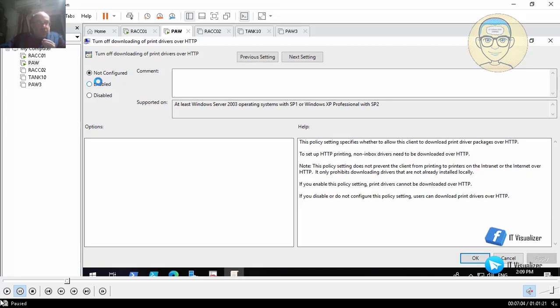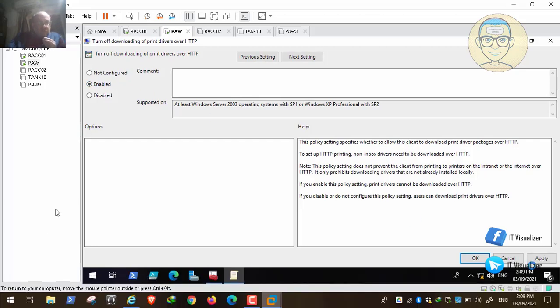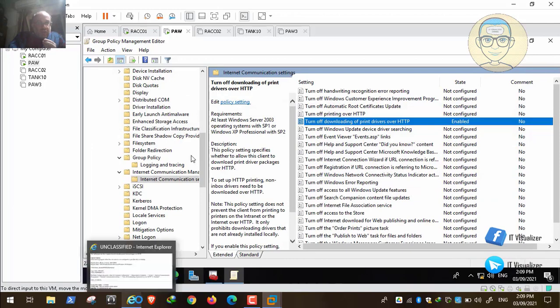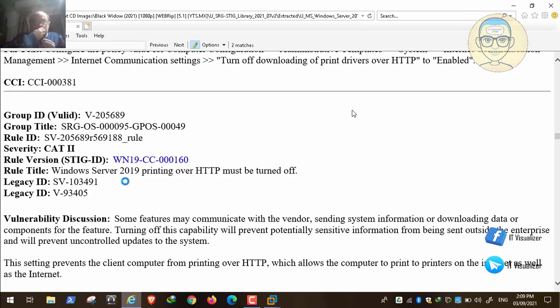If you need to print something, you can do it the normal way, with the network printer installed on your Windows operating system. Open your Word, for example, and print directly to the machine, not open your browser and connect to the HP printer using its IP address, then use the interface of the printer to upload a document and print. This is not correct. So anyway, we will enable this policy, which turns off printing over HTTP.